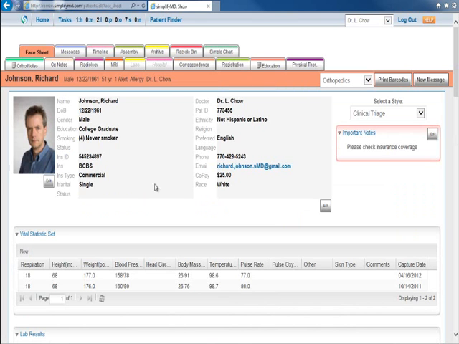Next to the image will be the demographics of the patient. And on the right hand side is the important notes. This is just like a digital post-it or sticky note. The information placed in here does not stay with the patient's chart, but it's a great way to communicate with your staff or even leave notes for yourself.